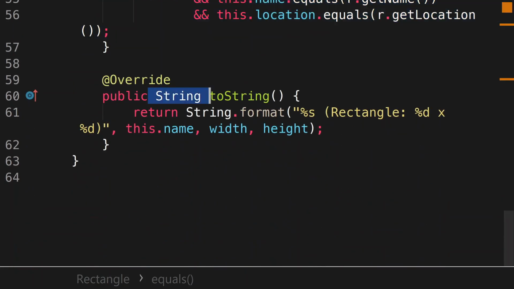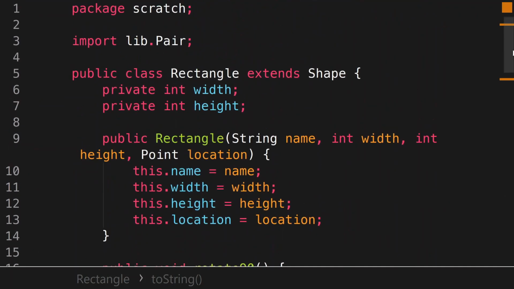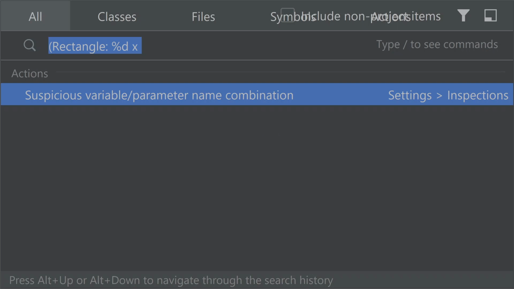Then down here, I've got a toString method that prints out rectangle and the dimensions of the rectangle. Okay, let's see how it all comes together in the shape test.